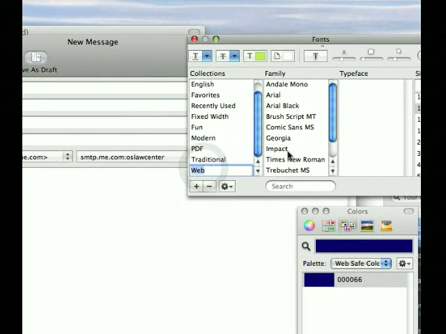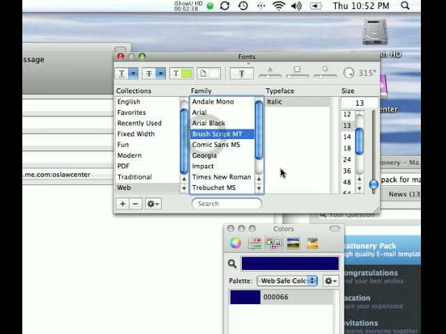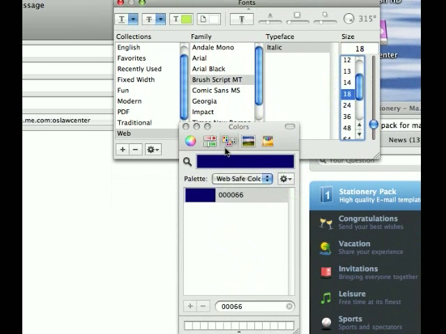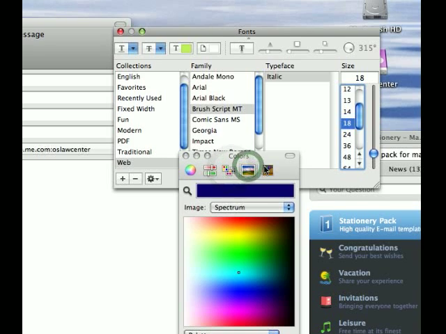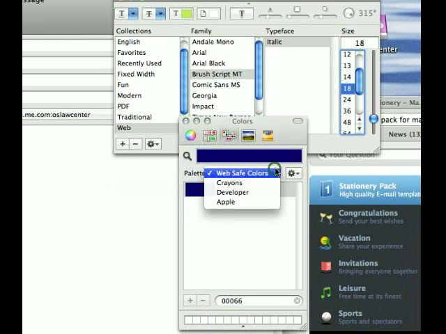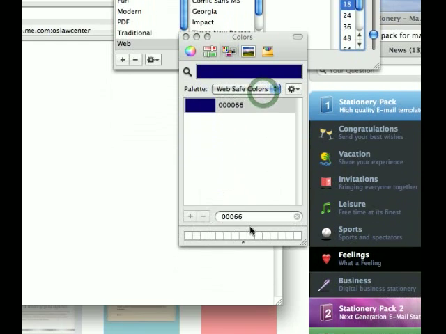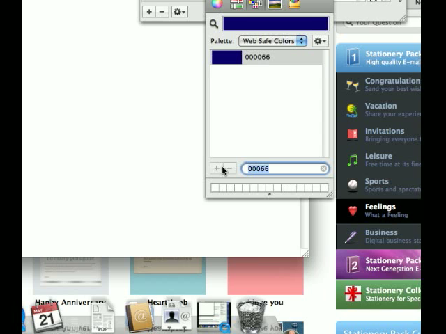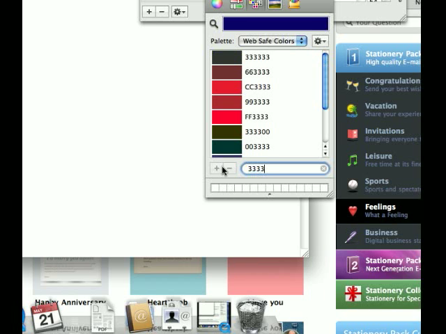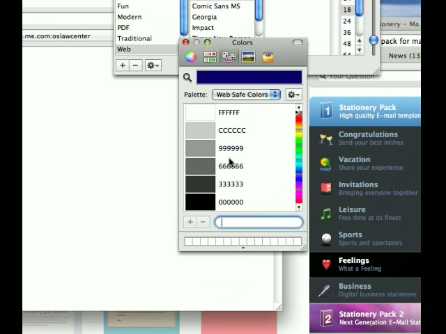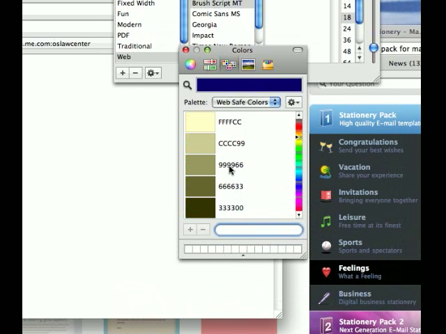I recommend picking one of these, let's say Brush Script, we'll go 18. And for the colors, again, when you click through these, you'll see the different options, crayons and sliders. I recommend going here and going to Web Safe colors. I kind of like this blue. It's called the hexadecimal color, zeros and sixes, four zeros and two sixes. But the grays are usually like 333. If you just want to browse them all, just go through like this, and you can get through them quickly that way.